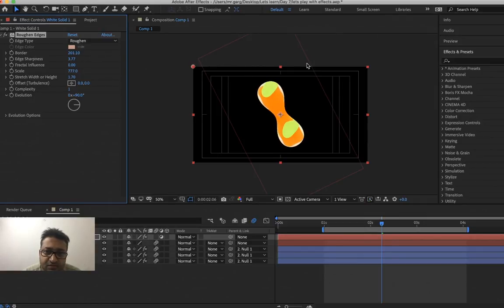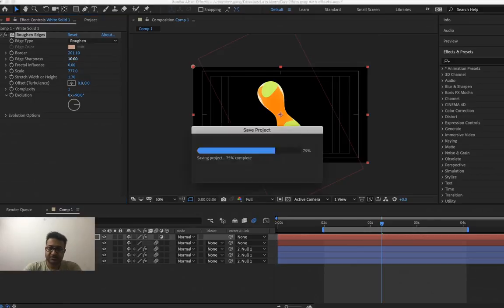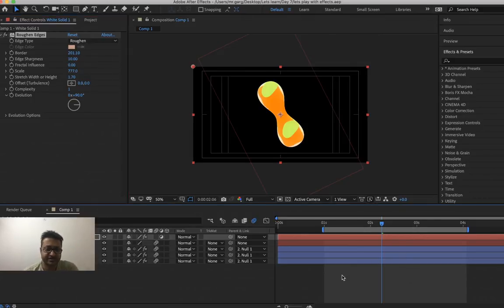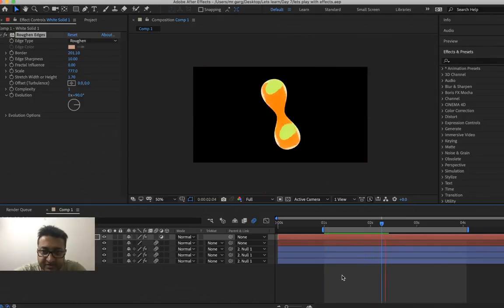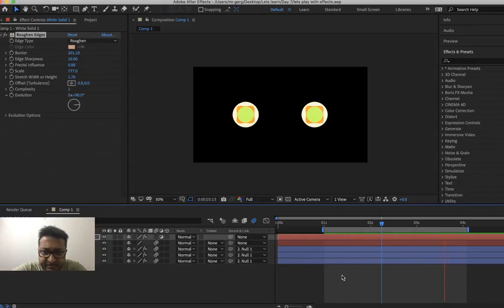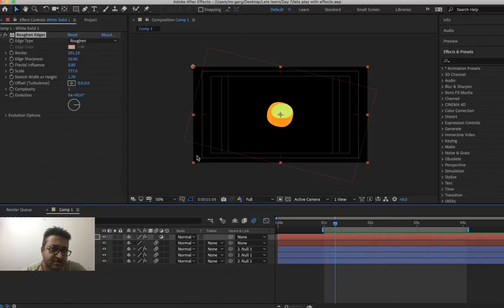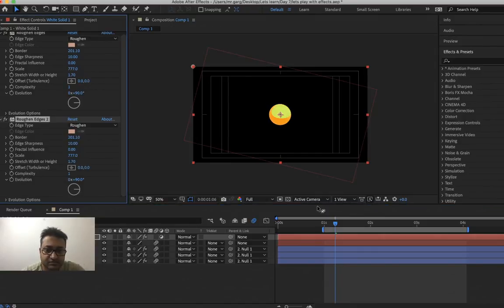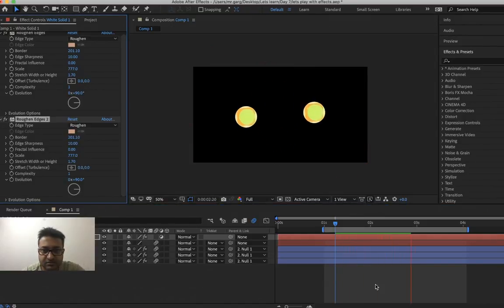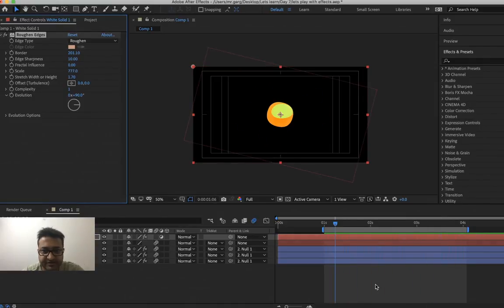So what we have done is, first we have applied to the shape layer, and then we are trying to apply to our solid layer. Yeah. So each and everything is like merging with each and everything. Very nice. Oof, too much. Let's undo it.